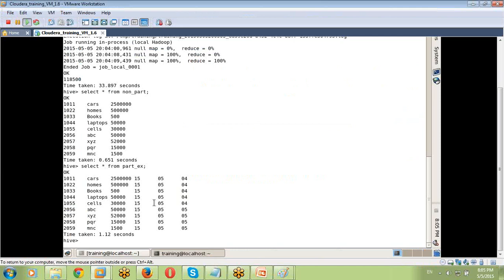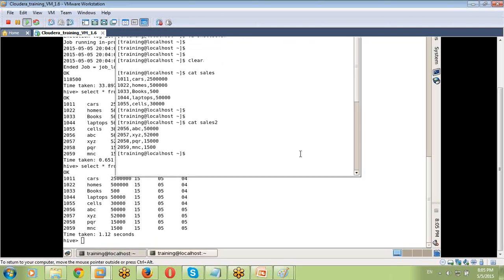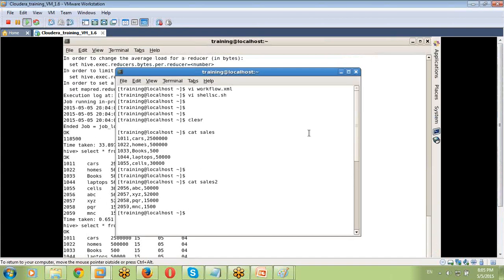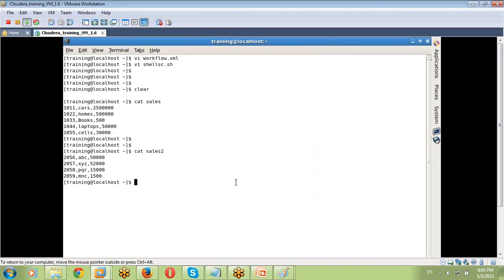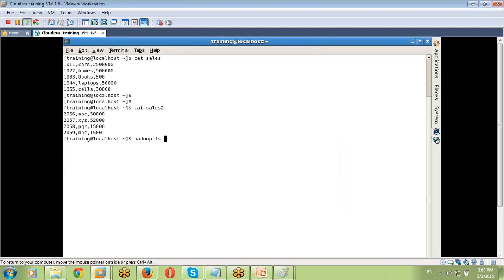I want to check it. How can I check it? My question is clear. Yes, my question is, I want to see this data in the backend. Hadoop fs minus ls. These are all warehouse tables only, managed tables only, not external tables. So everything is available in the warehouse only. So user hive warehouse, table name, non-part. This only. If I press enter, what happened? Just guess.